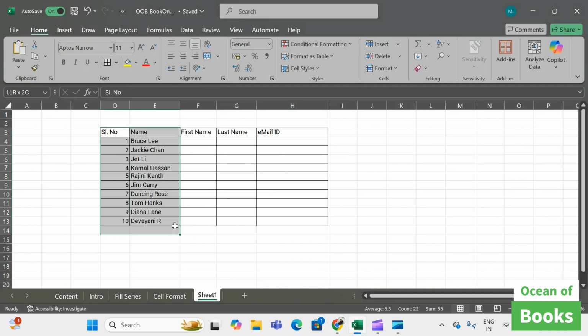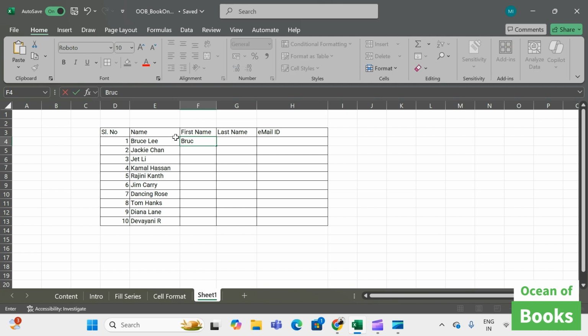So here we have a set of data, and we have the first name and last name. Let me put the first name here, and I just want to have the same pattern, the first name for all the data over here. So there is a feature called flash fill in Microsoft Excel. So how do we go?